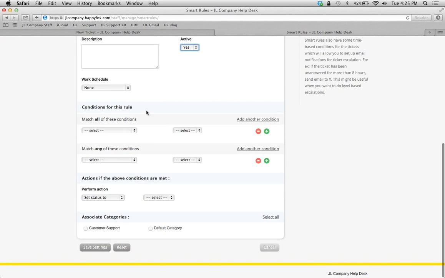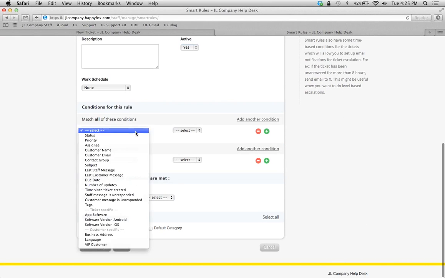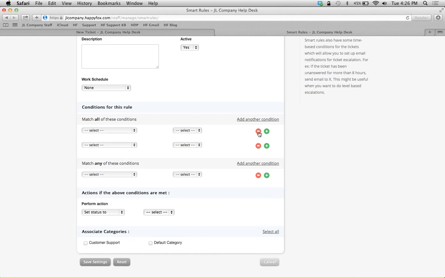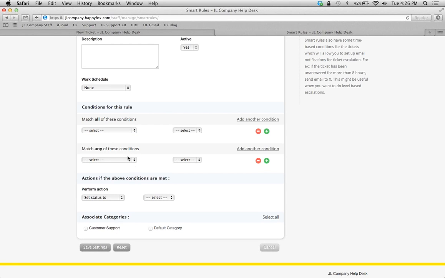And then you're going to set the conditions you have for your smart rules by simply using these drop-down options. And notice you have some default drop-down options here. And then you also have drop-down options that apply to the custom fields that you have set up in your HappyFox account. Okay? So you're going to pick these drop-down options. You can add however many conditions or delete however many conditions you'd like. And then you're going to set your action statement and then associate it to a particular category.